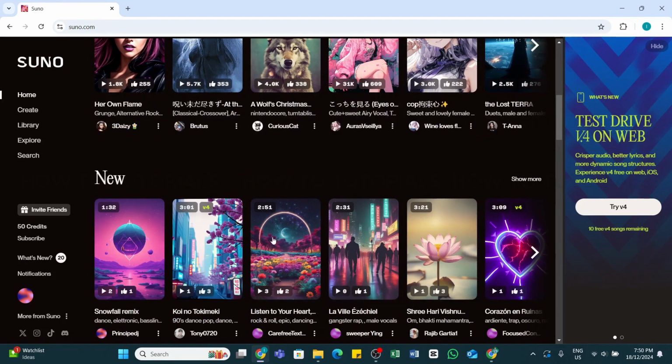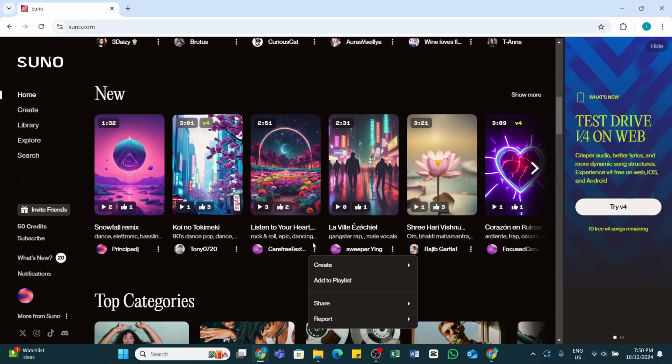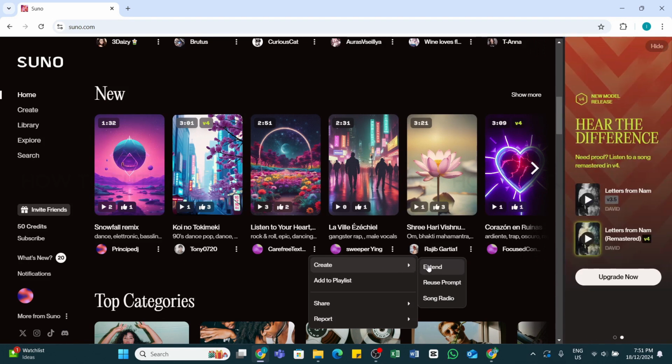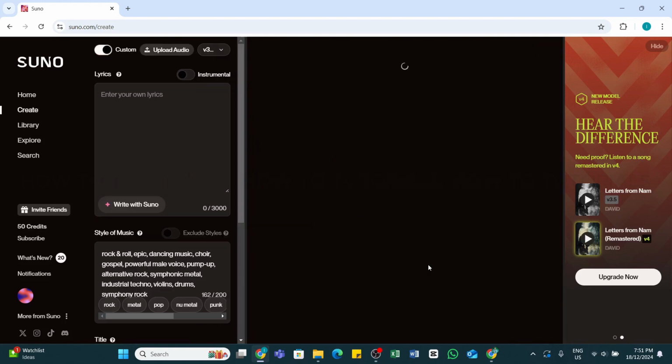And once you get it, you will need to simply click on the three dots icon at the right bottom of that song. By doing so, a pop-up will appear with some options. From here, you will need to move your cursor to this create option and then you will be able to see some more options in the next pop-up. Here, you will need to select this extend option. Click on it. By doing so, now you will be taken to a new interface.